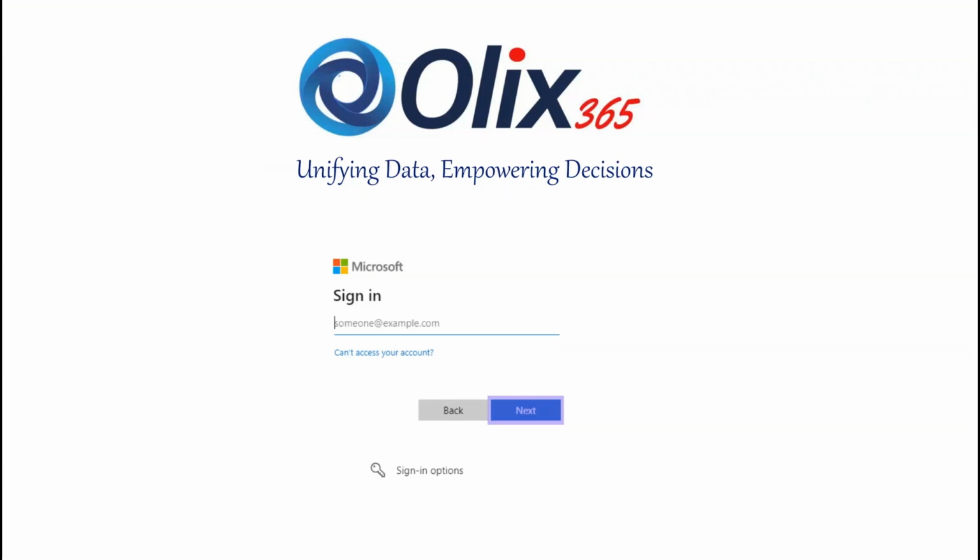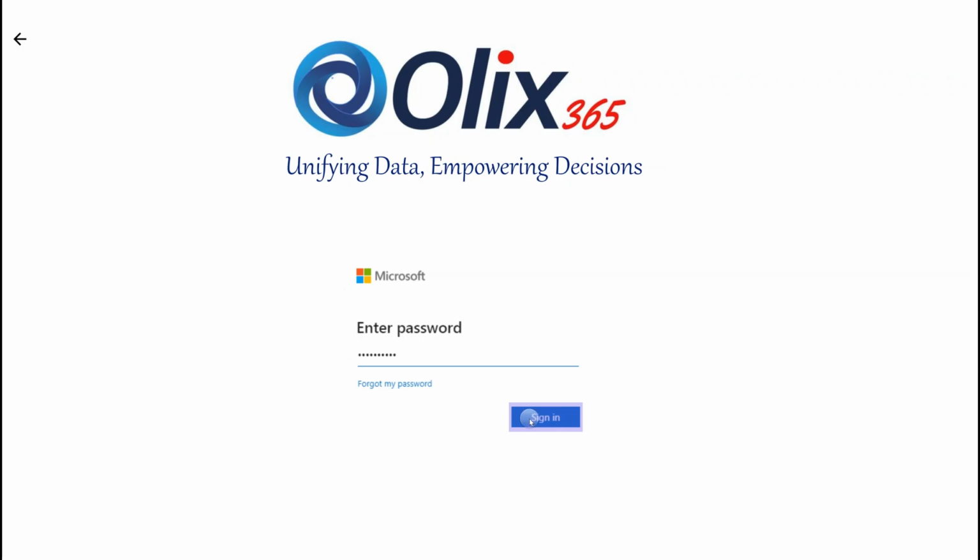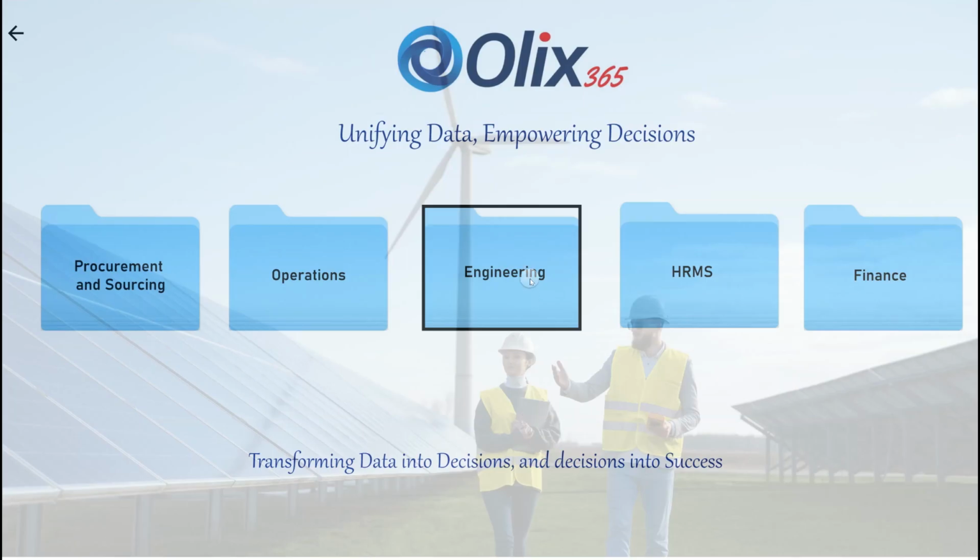Log into OLX 365 using the provided user sign-in and password. Navigate through diverse modules by clicking on them. Let's illustrate the engineering procedure.